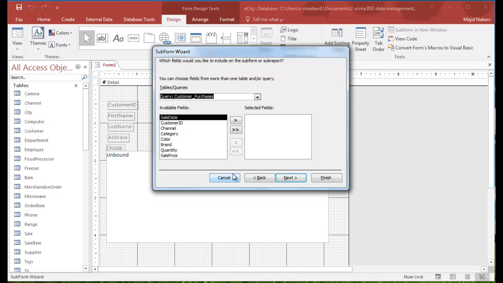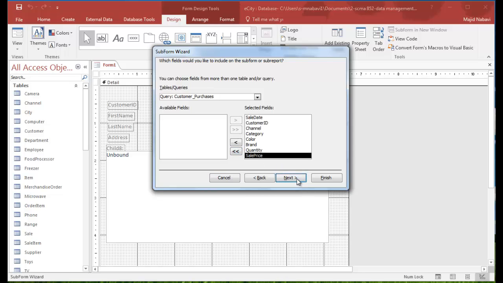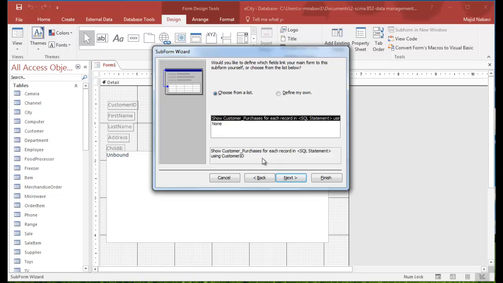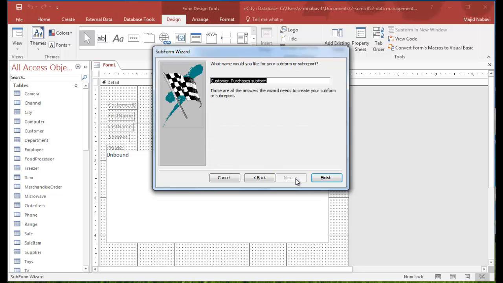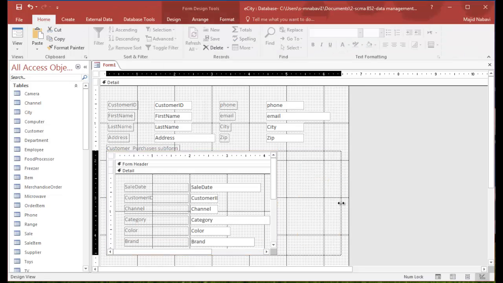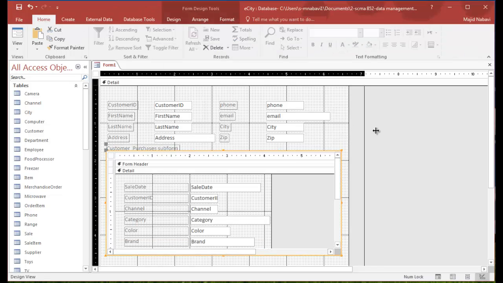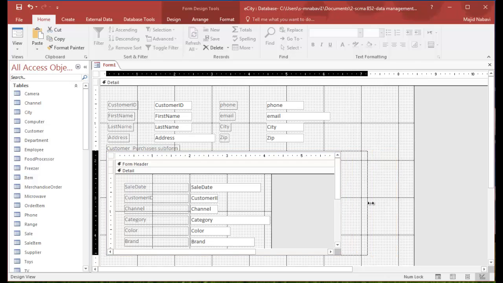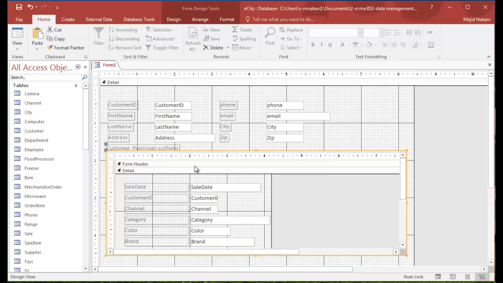All fields show up, and we will include all. Go to the next step. Here is where Access will determine the relationship between two objects, the table and the query, and Next, and Finish. Make more space for all fields to show up. And go to Form View.